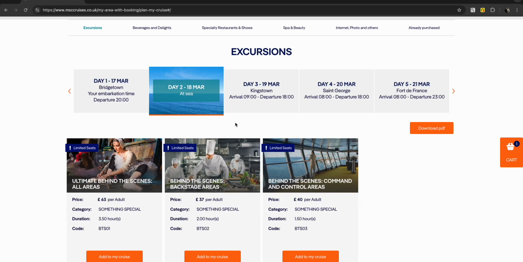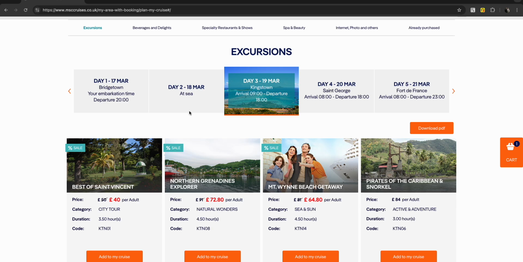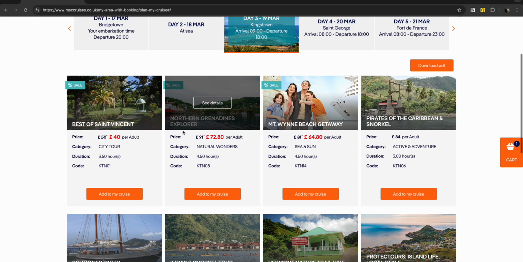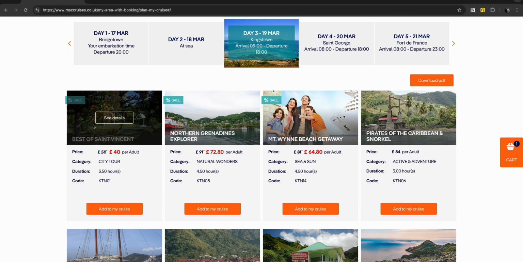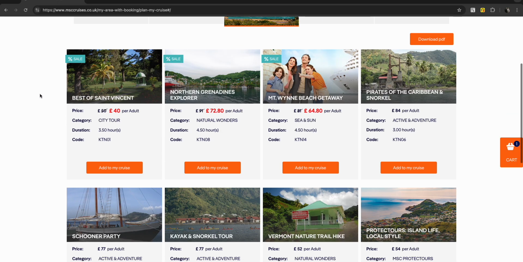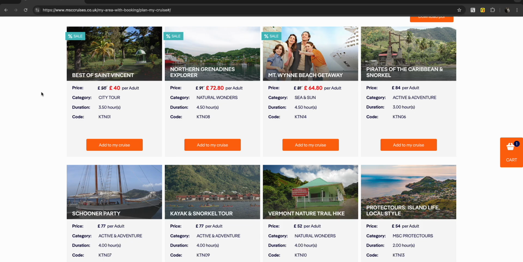To show you this example and what information you can gather, I'm going to pick day 3, which is when we are in St. Vincent. Okay, you will see here there are lots of trips available. Now on here, it will tell you as much information as you physically want for this trip. So you simply select the trip that you would like. It will show you the cost of each person. It will show you the category, whether it's an active tour, whether it's a city tour. It will also tell you the duration of the trip as well.